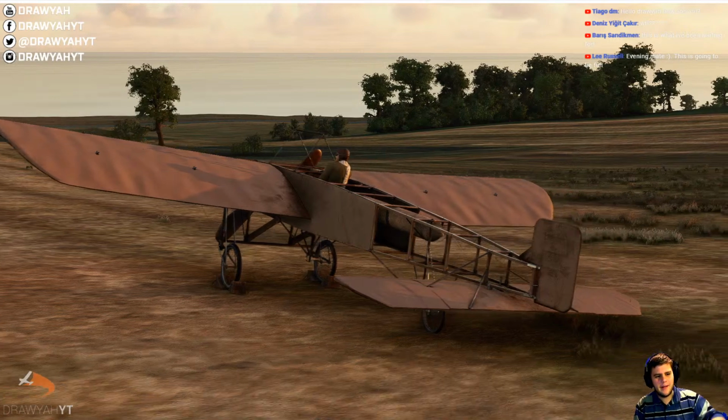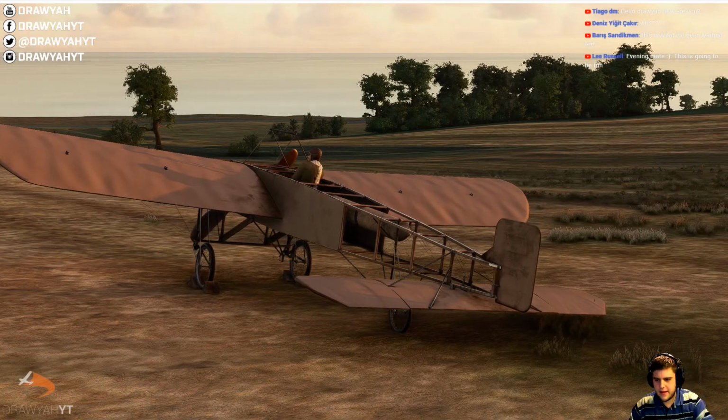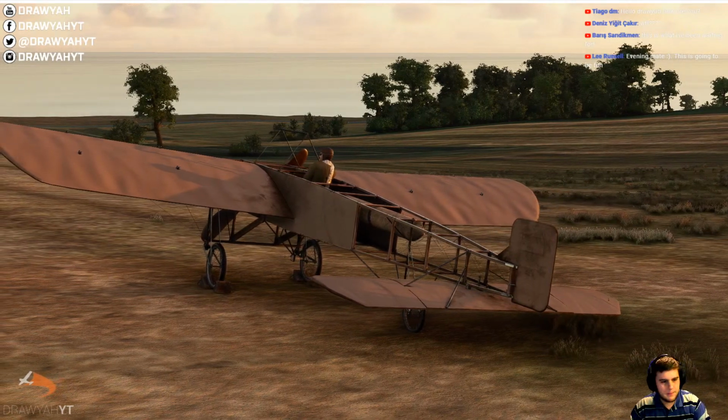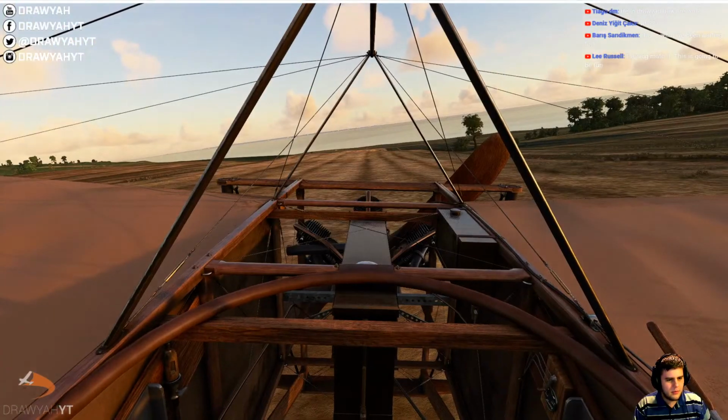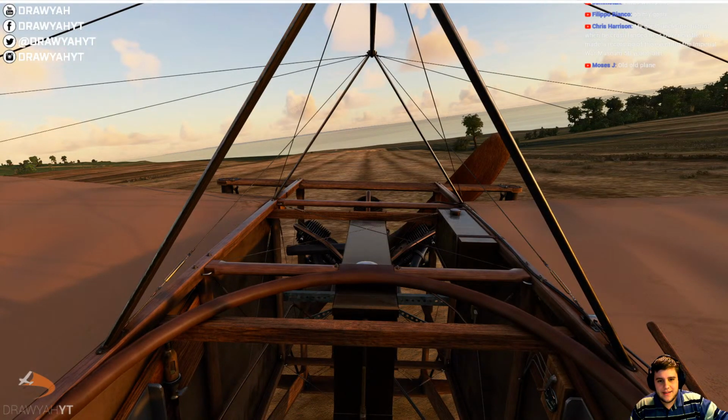Cool. So, yes, Blériot XI, built in 1905 by Louis Blériot. Technically the plane only flew once, because it started in Calais, flew to Dover, and then crashed on landing, but hopefully, touch wood, we'll be able to succeed in landing.